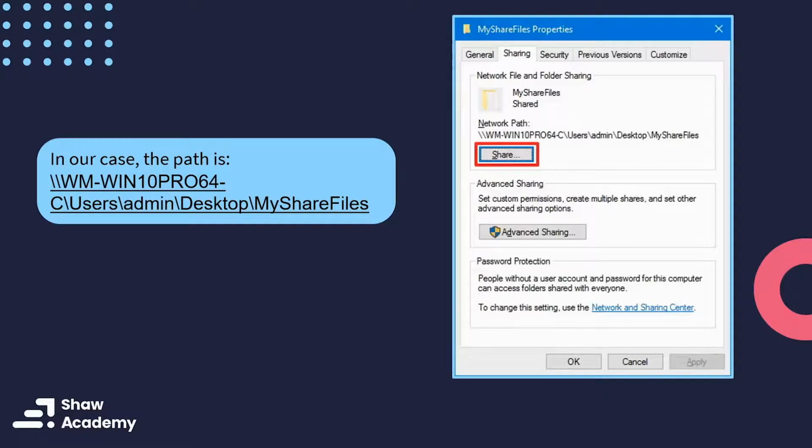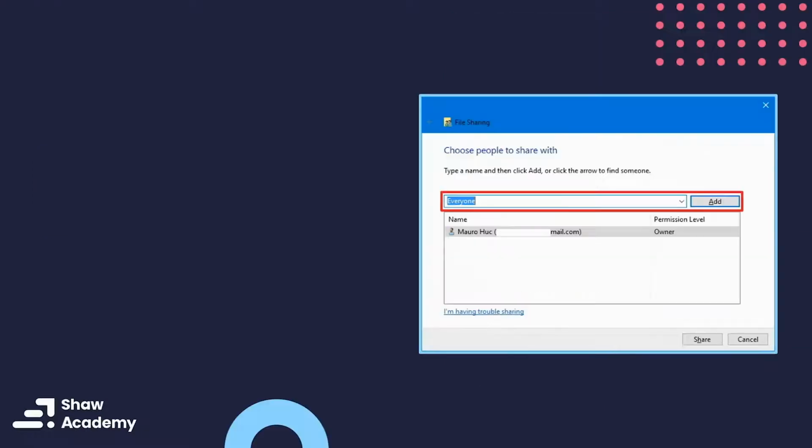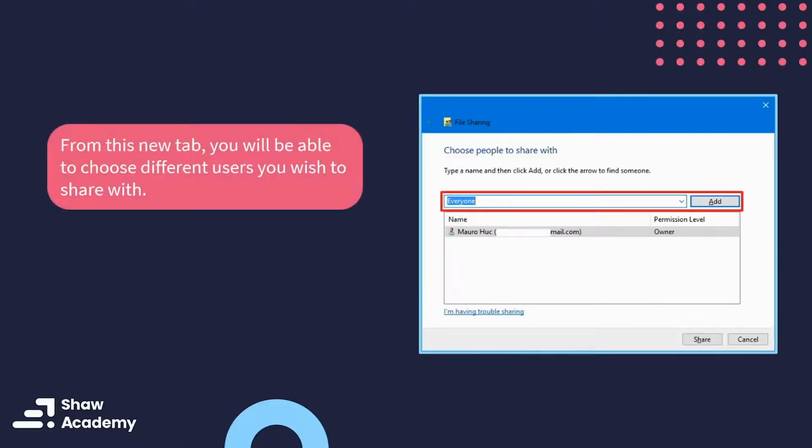Note, you can see the network path. A network path or shared path is a location where your files or folders are stored. A path points to a file or folder location by following the directory tree hierarchy. Take note of the path in our case. Click on the Share tab to open a new tab. From this new tab, you'll be able to choose different users you wish to share with.